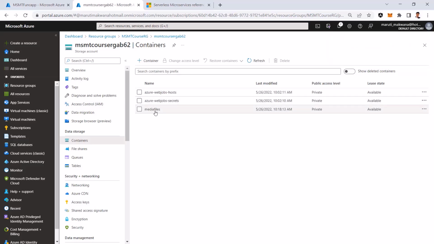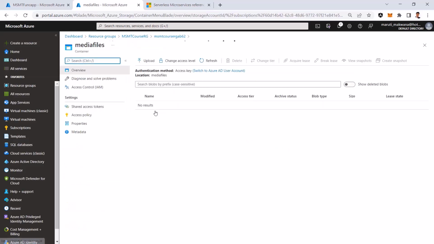Inside this media files container, I'm going to see that right now we do not have any images. I'm sure you know that containers are going to have blob data inside that. So whatever images we are going to upload are going to be a blob type, and that's what we are going to use here.